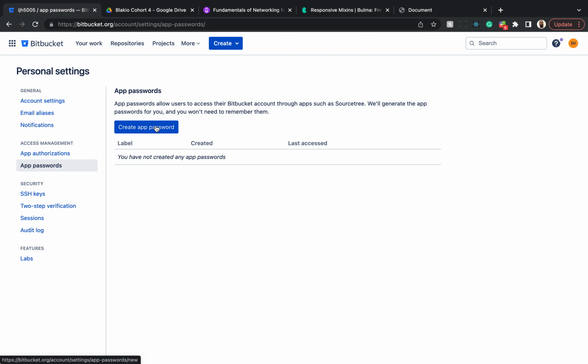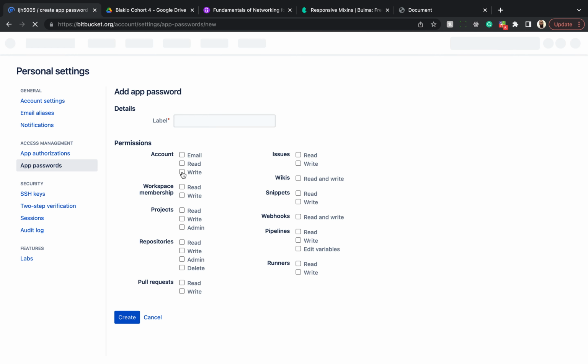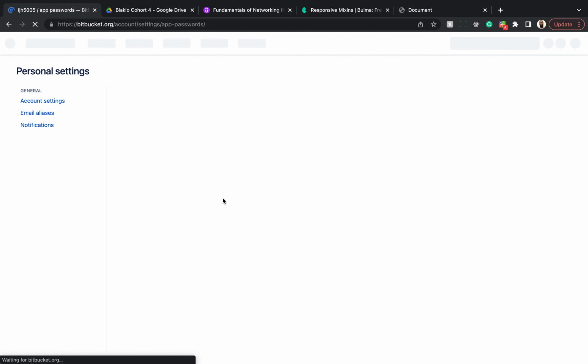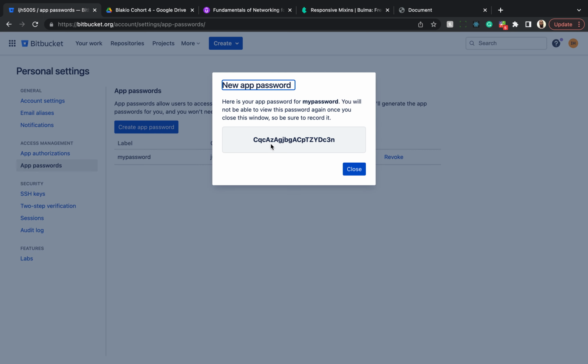So, I'm going to create a password, and then I'm going to give whoever uses this password access to pretty much everything. So, I'm going to check all of these boxes. Let me check everything here, and I'm going to give it a label. I'm just going to say my password, and this label can be whatever you want. I'm going to create this, and then we should see a pop-up show. Here's the pop-up right here. I'm going to copy this because we won't see this password again.